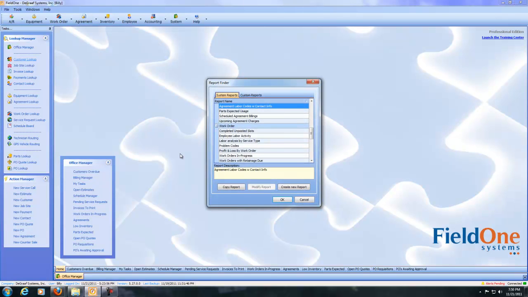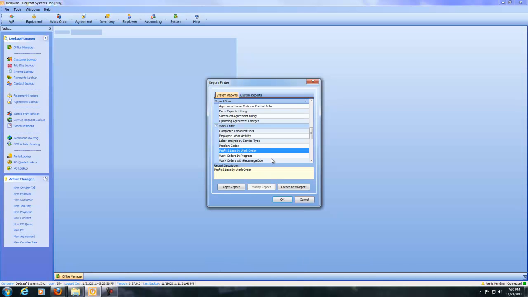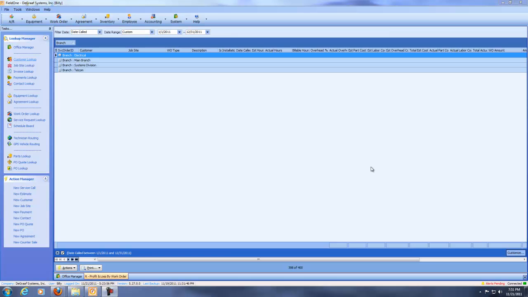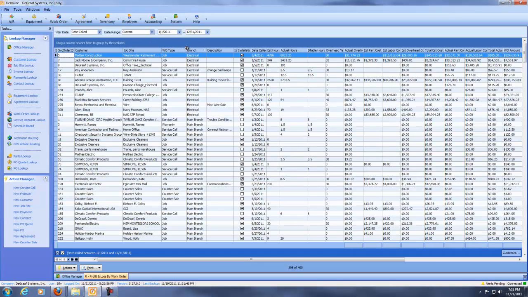Once we have this screen open, the report we're looking for is in the work order section, and it is the profit and loss by work order. So what we're going to do is double click on that and let the report open. Okay, now that the report is open, yours probably won't look quite like this. It'll look something a little like this, all jumbled up with every job that we've done so far.